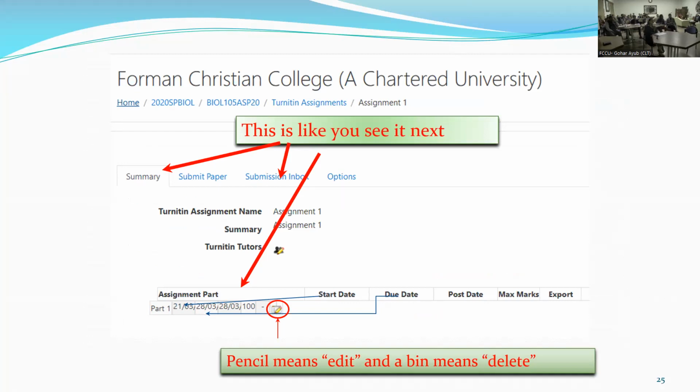Now, I don't know why the sequence is not correct, because it says assignment part, this one, start date is here, due date is here, post date is here, and the maximum mark and export. All those things are somehow at this place. I don't know why they are so. There is something in Moodle basically that needs to be aligned. Anyway, they appear like this.